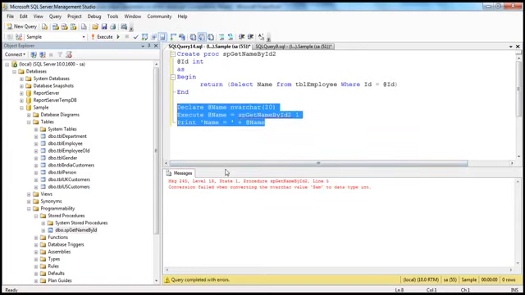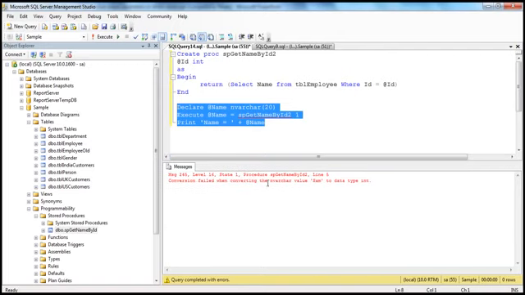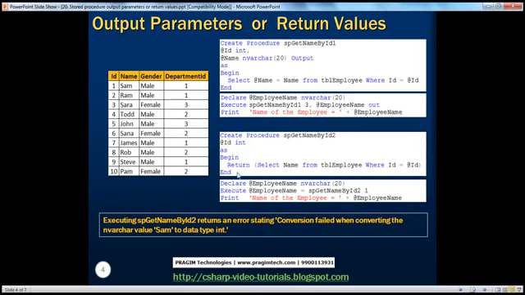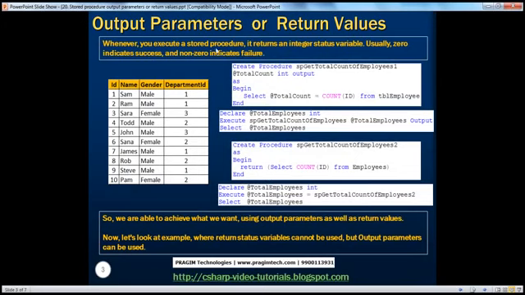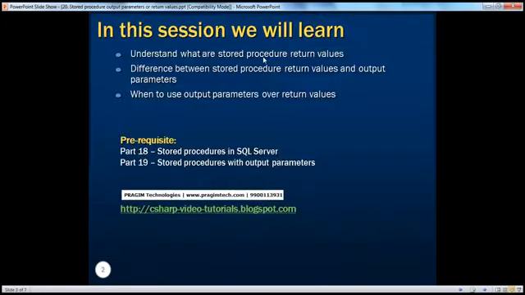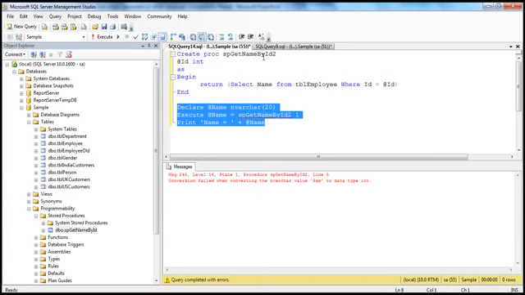So look at this. Conversion failed when converting the nvarchar value Sam to data type integer. If you remember, at the beginning of this video session, we spoke about how whenever you execute a stored procedure, it returns an integer status variable. The return value of the stored procedure should always be an integer. A value of 0 indicates success and non-zero indicates failure. But what did we do here? We are trying to return an nvarchar type.